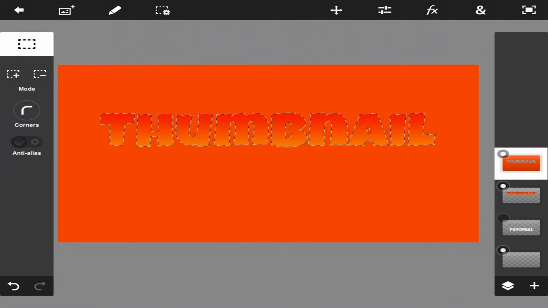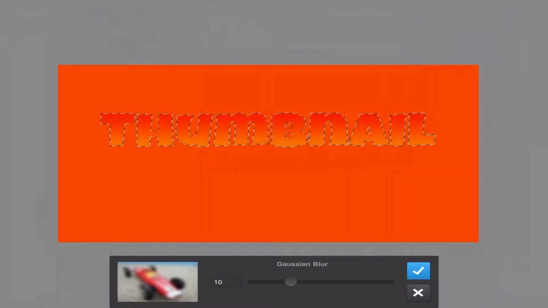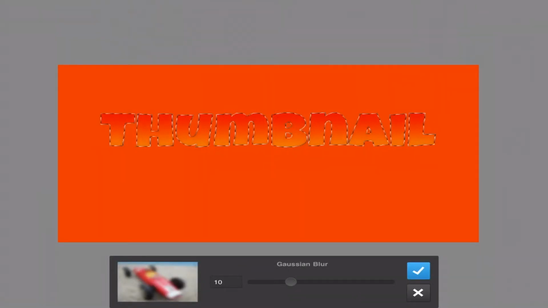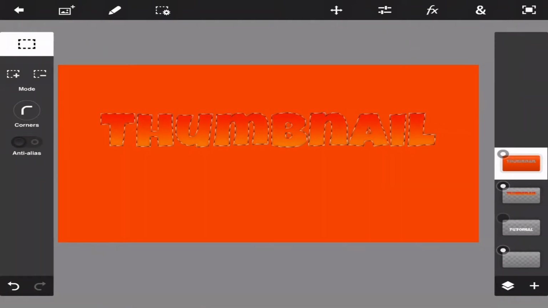I mean, not watch it, look at it and that's it. Now we're going to go here and Gaussian blur. I think that's how you say it. Gaussian, I think, yeah. And you're gonna want to make it 10. Okay, so I'm gonna click check mark, and there you go.